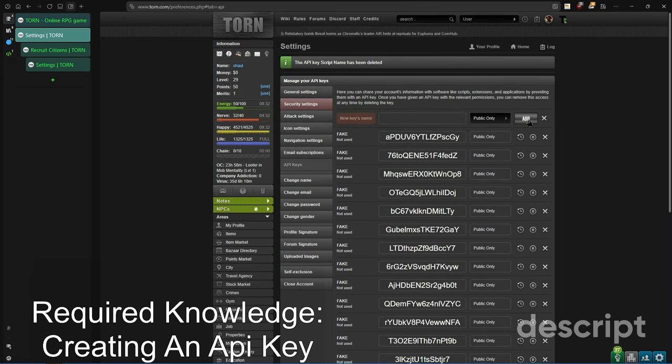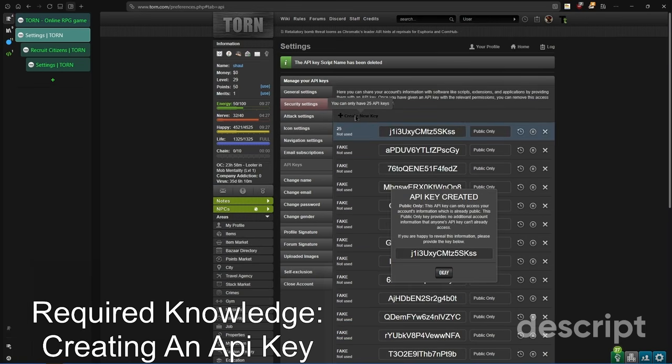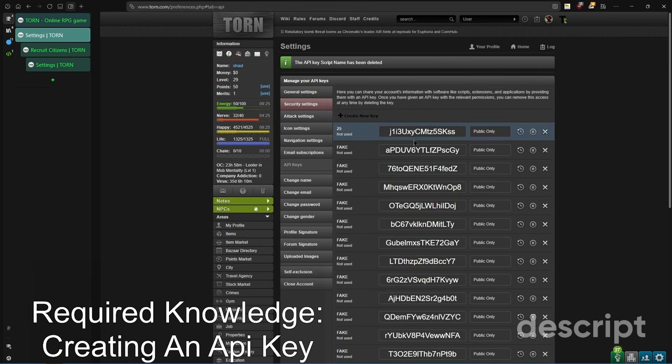Oh, and for your knowledge, you can only ever add 25 API keys. So there will be a point where you're going to have to share keys. That's okay. You probably won't use all your API keys, but that should be known.